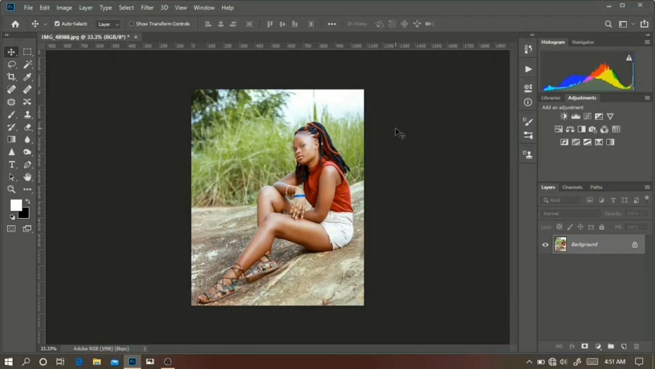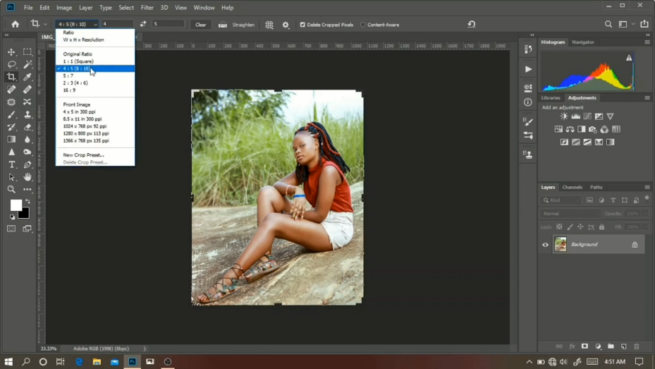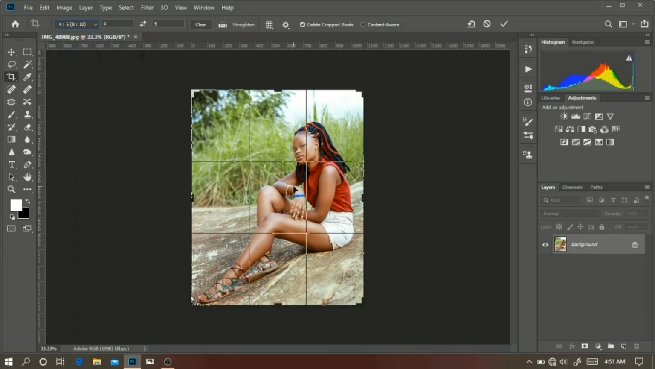Let's get straight into Photoshop. So guys, this is the picture we are going to use for today's tutorial. This picture has already been retouched and color graded and it looks amazing. So the first thing to do is to crop your image to the Instagram aspect ratio, which is the 4:5 aspect ratio. So you select your crop tool and then you select right here and select 4:5 or 8:10, to crop the image to the Instagram aspect ratio.